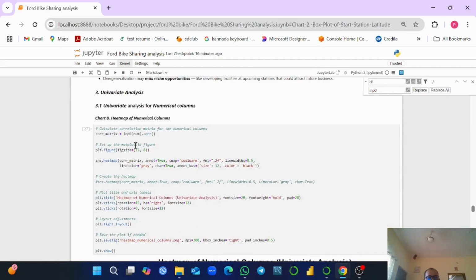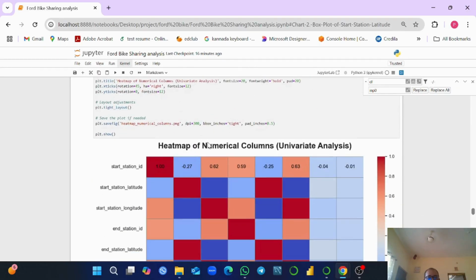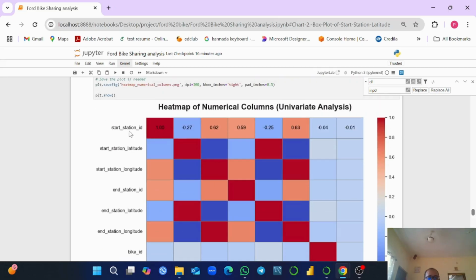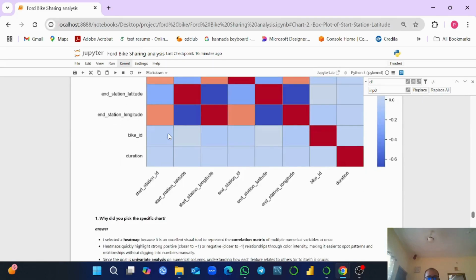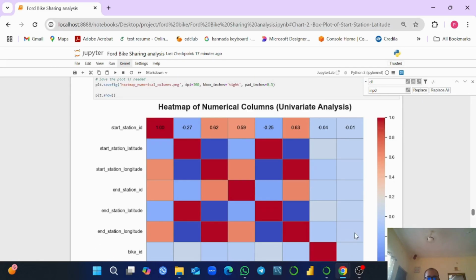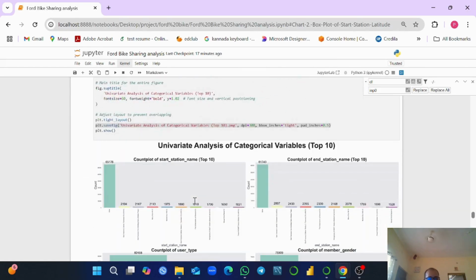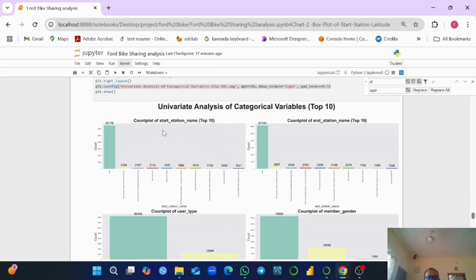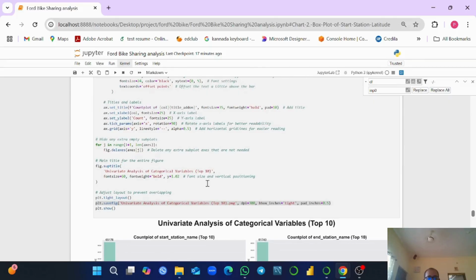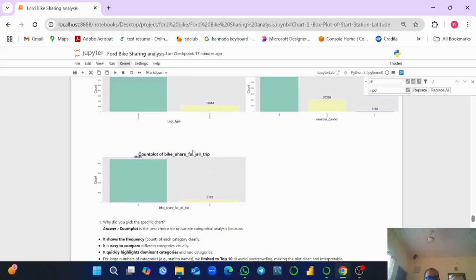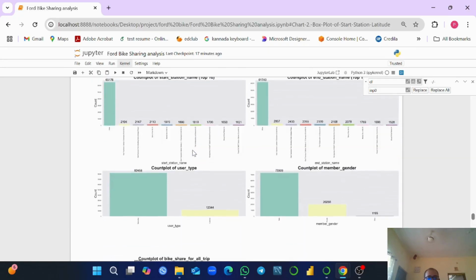Here I have done univariate analysis for numerical columns with the heat map, where we can see station ID is 0, 1 and duration to duration is 1. Next, similarly, I have done univariate analysis for categorical variables with the top 10 listings, because it would be very crowded otherwise, and that is the reason I have taken only the top 10. And here we can see the plots.